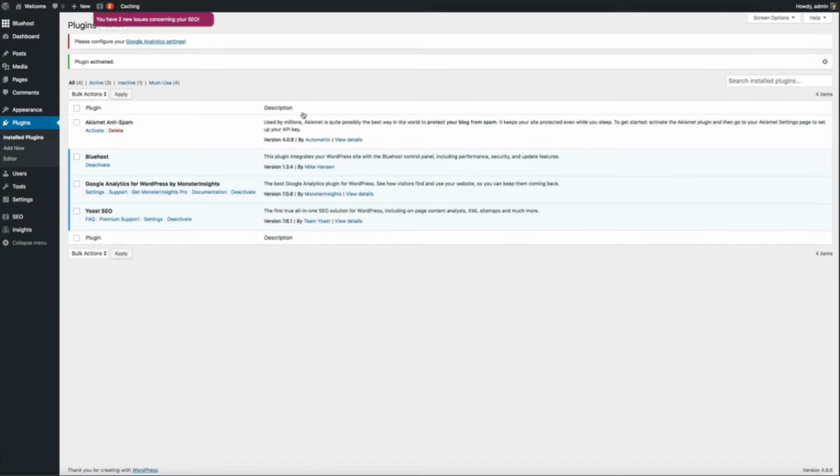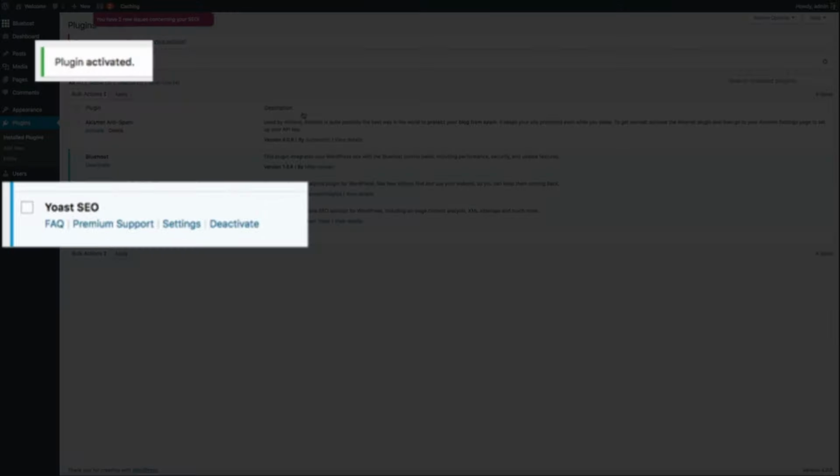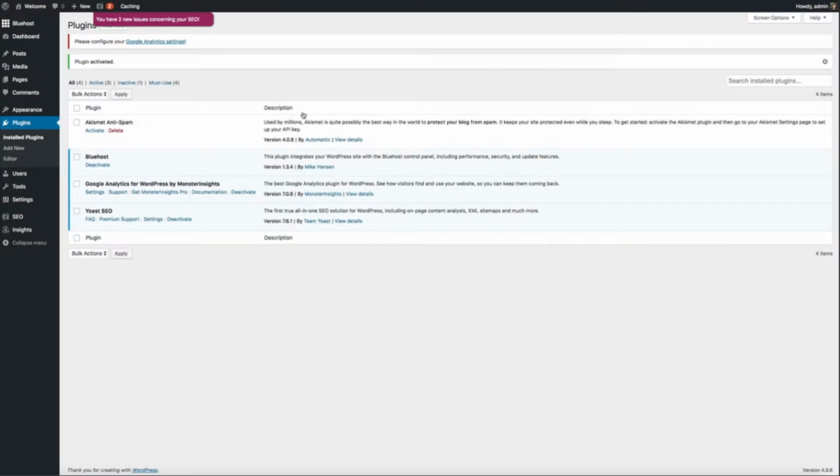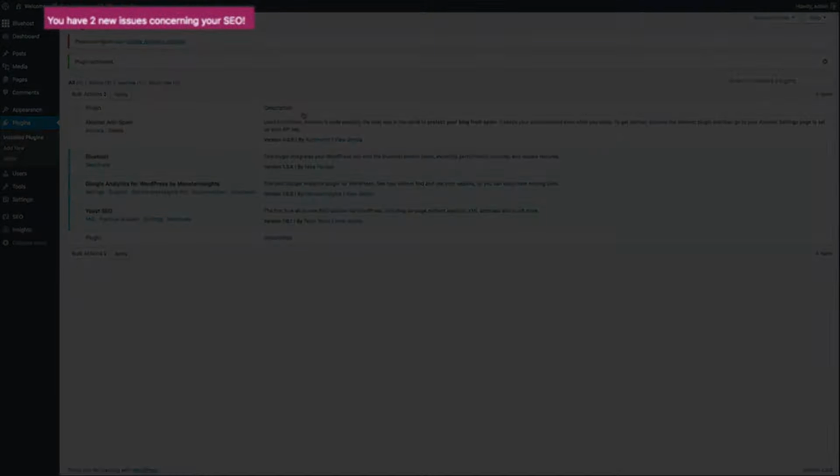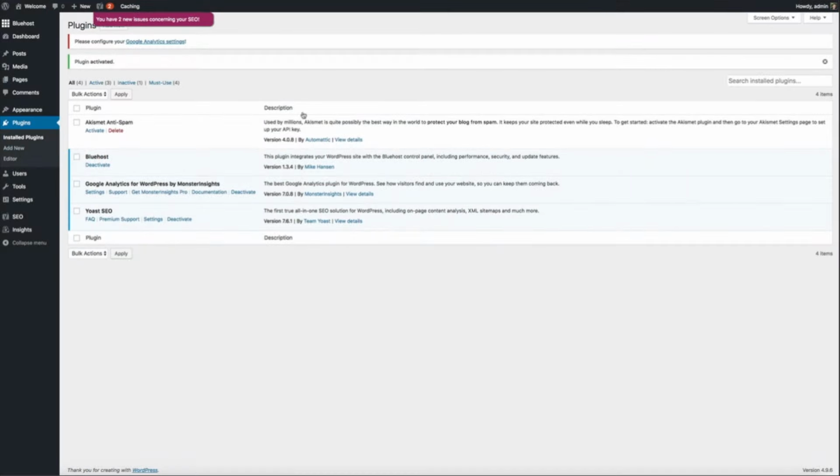And then you'll be taken back to your plugin management menu where you can see that the plugin has been successfully added to your list and is activated as well. Now once the YOAST SEO plugin is activated, you may get a notification from YOAST telling you that there are issues concerning your SEO. You can go ahead and ignore this for now because we'll address it whenever we configure the plugin later on in the tutorial.